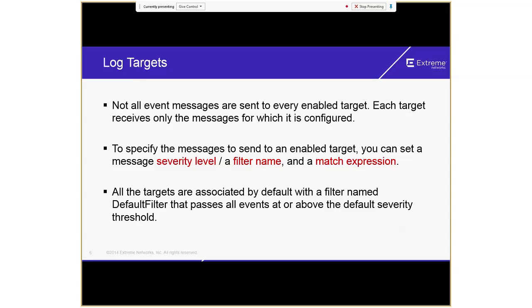If you only want the critical messages to be sent to a specific target, you can use the severity level. Or if you want to configure a specific filter, these are all customizable. You can give the filter a name, and you can configure the filter. And if you only want specific information, like from a specific user who's logging in, and you want only those event management messages sent to a specific target, you can use a match expression, like a username. Username would be a match expression. So there are a lot of ways you can configure the event management system, and it is all customizable.